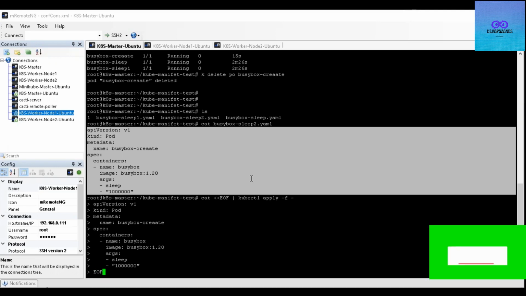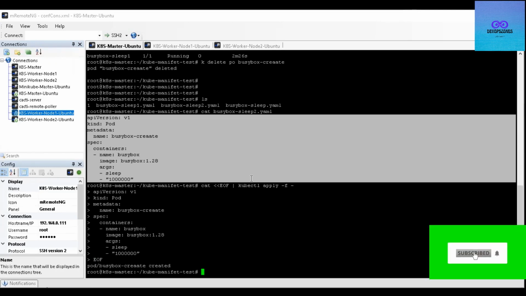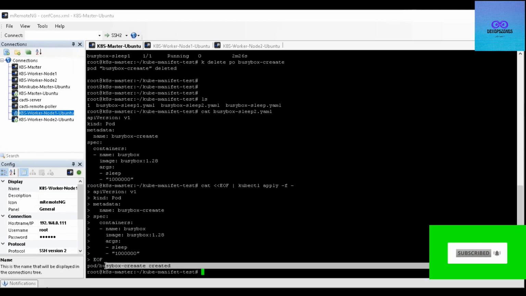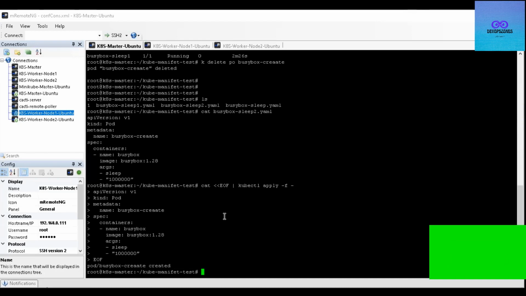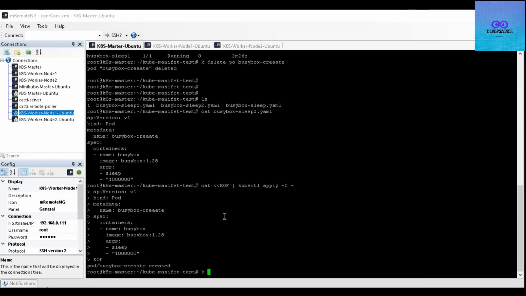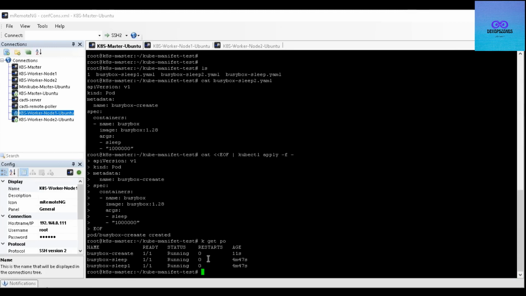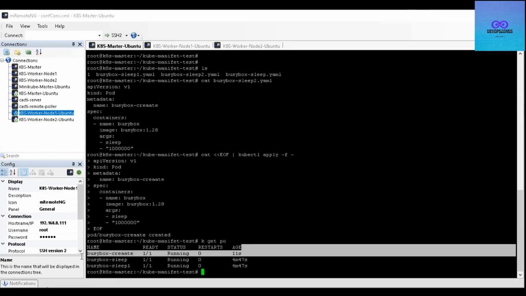So you can see it is showing us that the bgbox pod has been created. So kubectl get pod. You can see this pod has been created again through the standard input. So you can use standard input to create your Kubernetes resources as well, right?